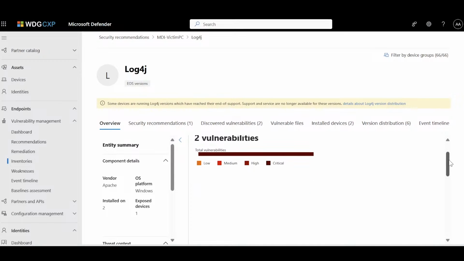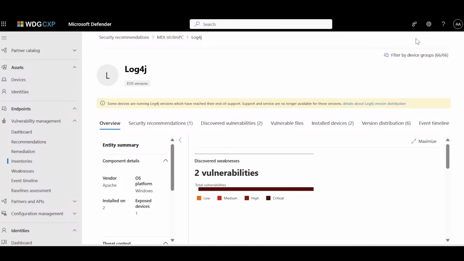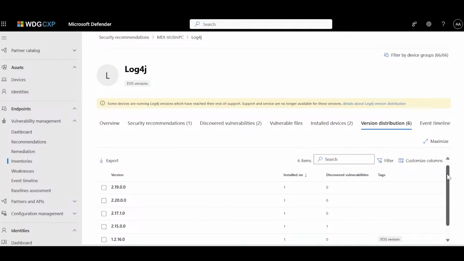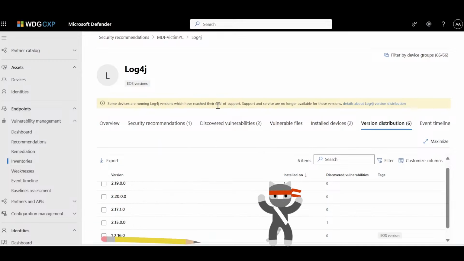And here I'm getting a visual view of how many vulnerabilities with which severity, how many devices are exposed, and I can go into the version distribution and understand the details of this vulnerable component. And I can see that there are many versions out there in my organization. I can see here the amount of devices that this is installed on, and I can see also the discovered vulnerabilities and understand what I need to take care of first. I can also see from here on which devices it is installed. I can see the security recommendation and also the discovered vulnerabilities.